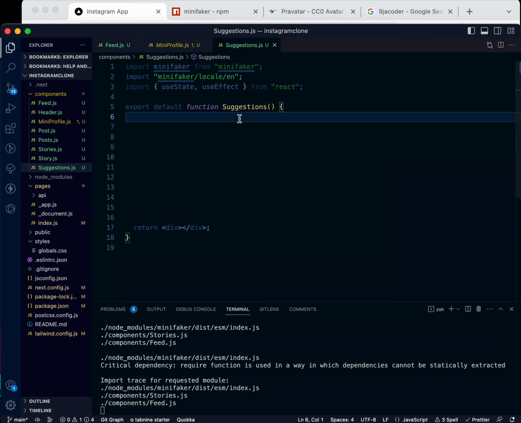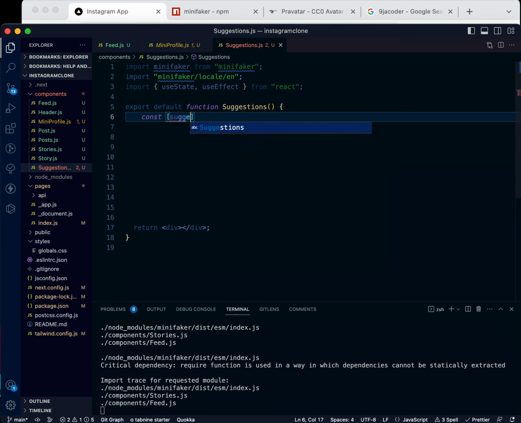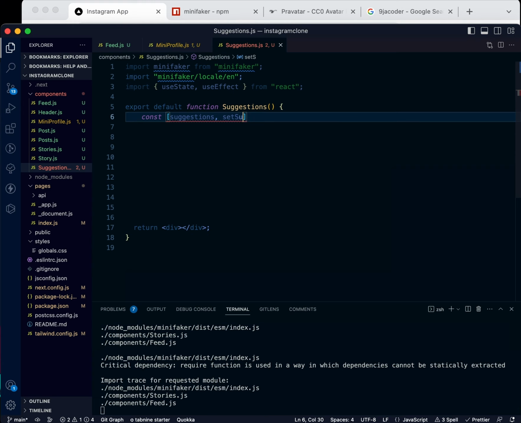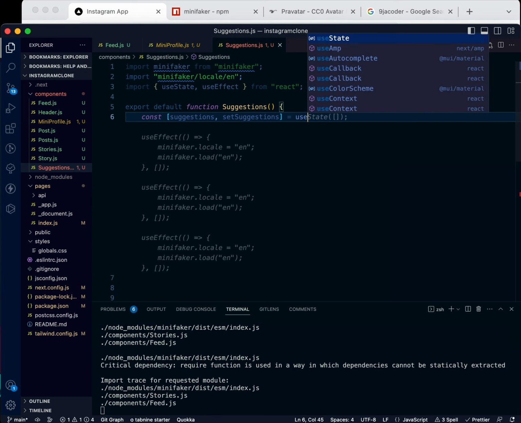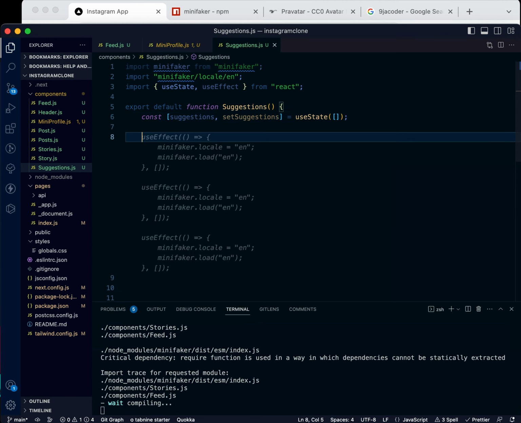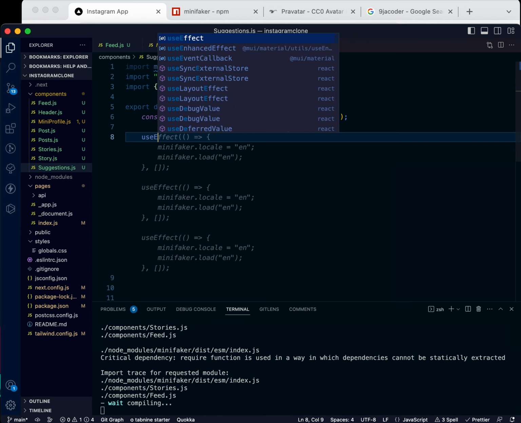Now we're going to work on the fake data. We're going to first say const suggestions, set suggestions, with useState. Wow, look at this, it's already giving us different suggestions, but we don't need all the suggestions. We're going to say useEffect.